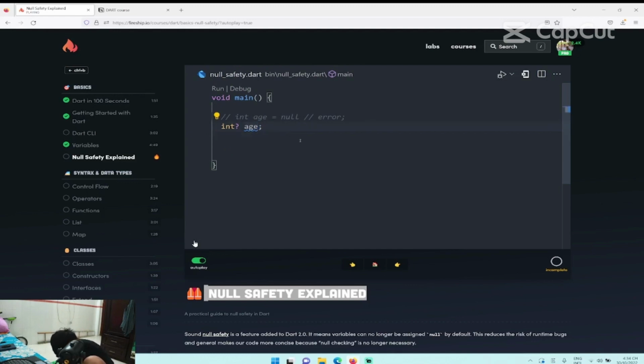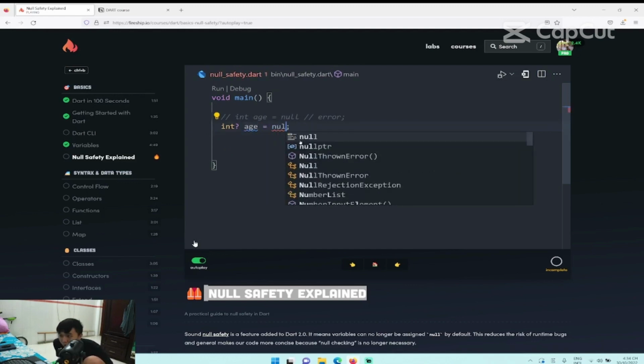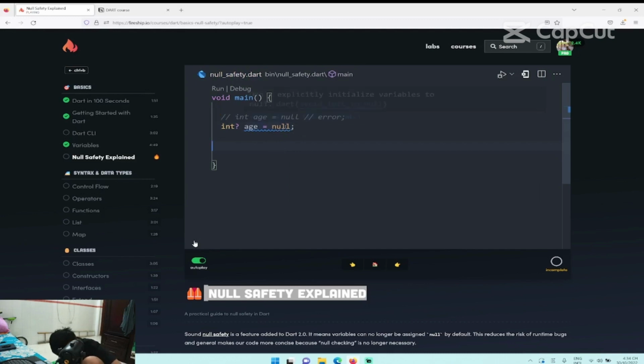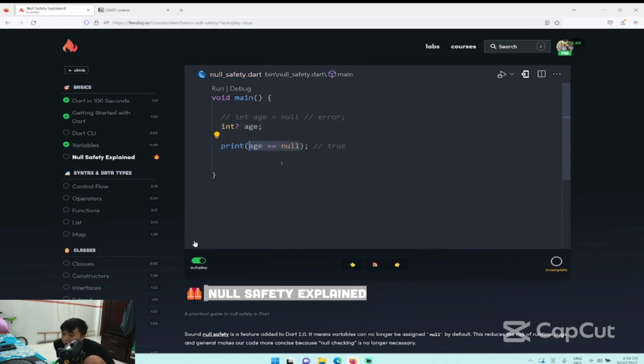That makes the error go away, but we actually don't need to explicitly assign null here, because when we add the question mark, it will automatically assign this variable to null for us. If we were to print out age equals null here, the result would be true. The reason null safety is useful is that it reduces runtime errors, and it can also simplify our code by reducing the need to perform null checking.